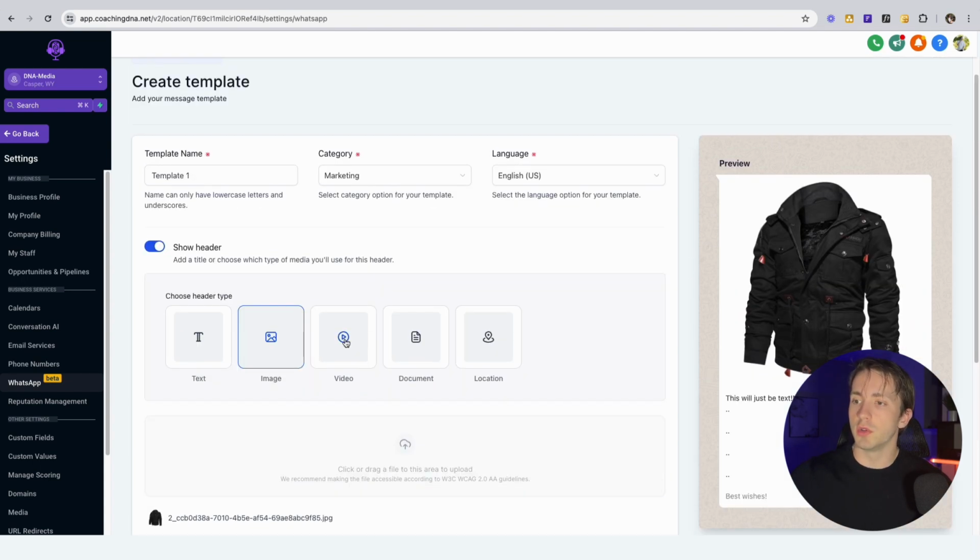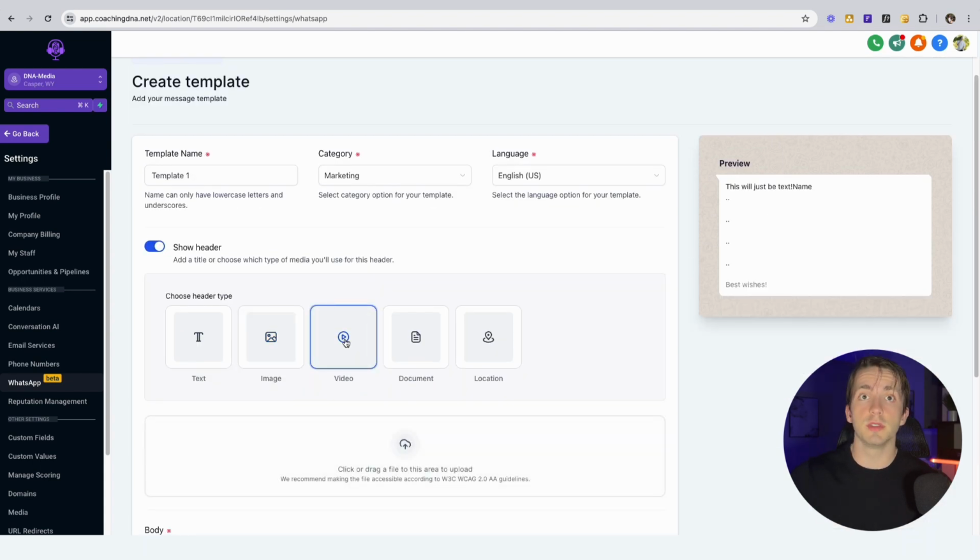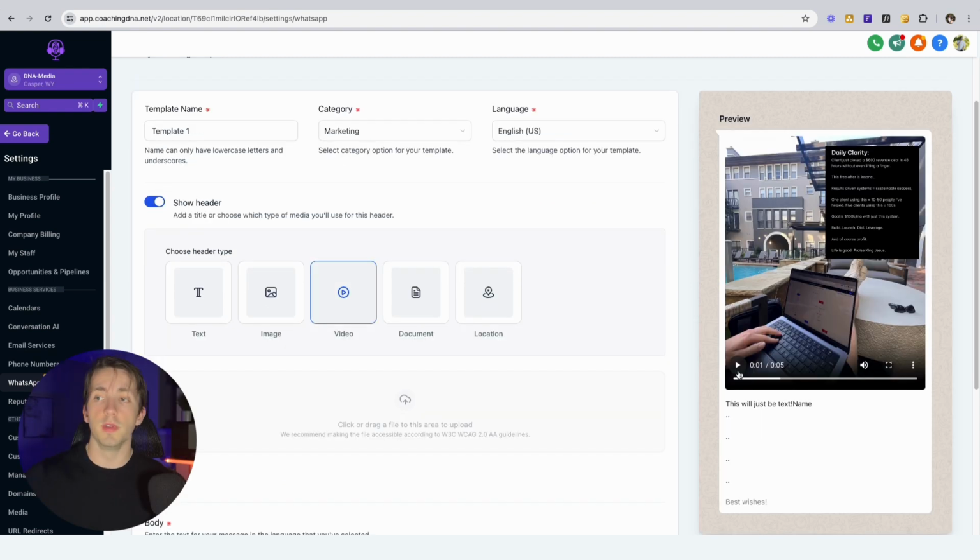For this header, we can also use things like videos. Now, these have to be very short videos. They have to be under 16 megabytes. So when you throw in videos, it'll look something like this. They'll be able to play and pause the videos. We recommend using just shorter videos for this. Maybe GIFs even can work really well in this scenario.